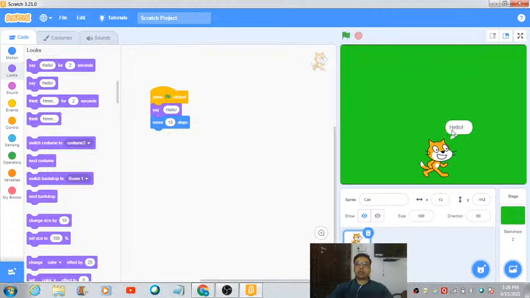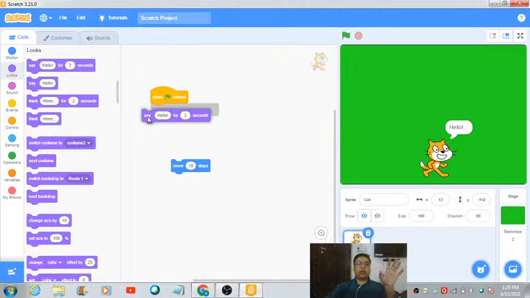So see, this hello text is visible to us over here in the stage area, but it is not disappearing. I would like this hello to be there on the stage area for some time, but after that it should disappear again. How can I code that? That's what we need to think. So I'm removing this block from here, and let's make use of this say hello for 2 seconds. So what is going to happen now?